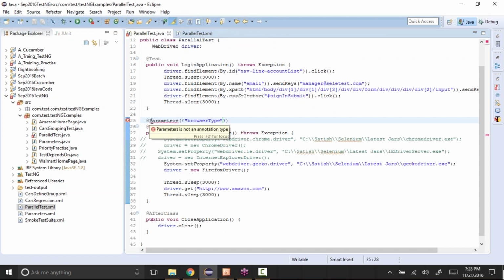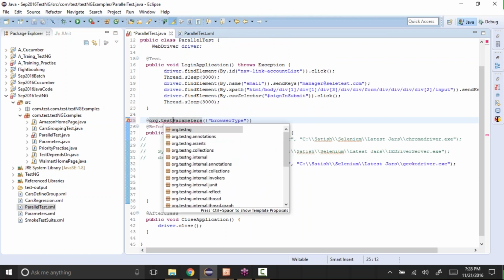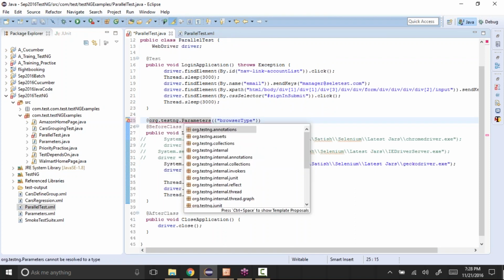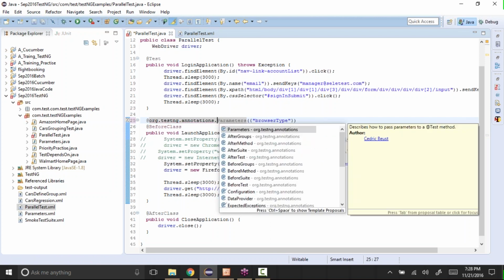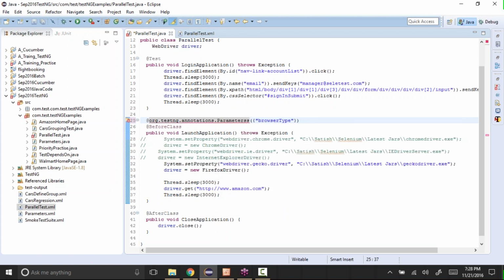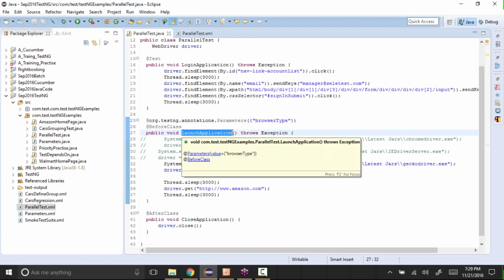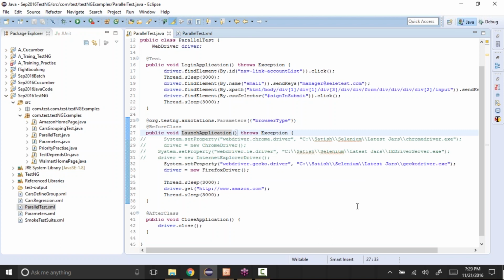It says Parameters is not an annotation. Let's give it as org.testng.annotations.Parameters, like this. Yeah. Now it will treat it as a parameter, so we can pass it to this method. All we need to do is pass it here also as a String and give it as browser type.